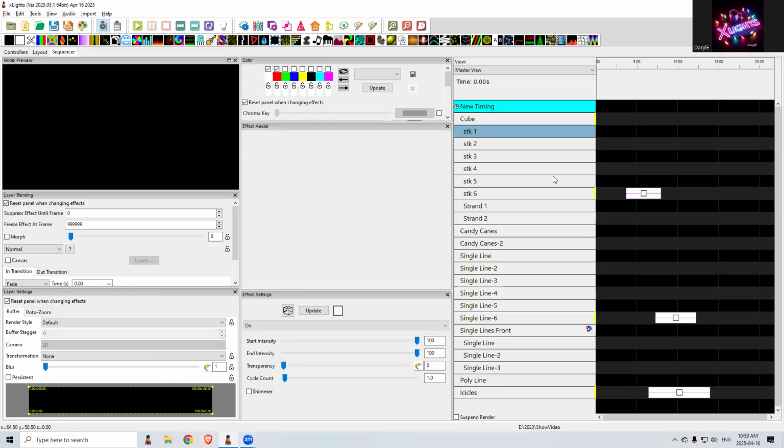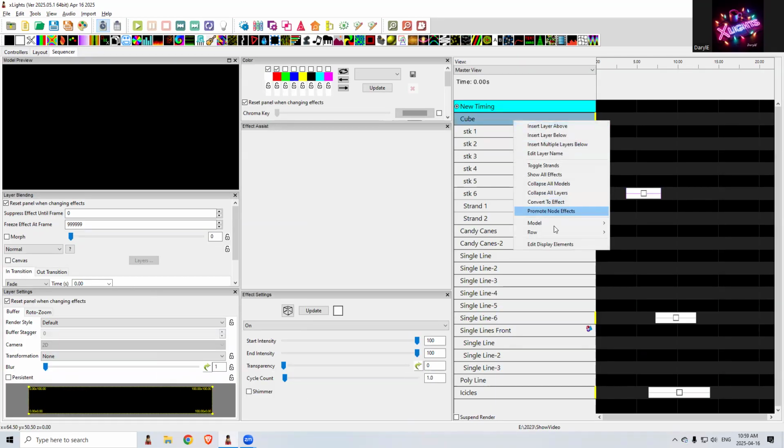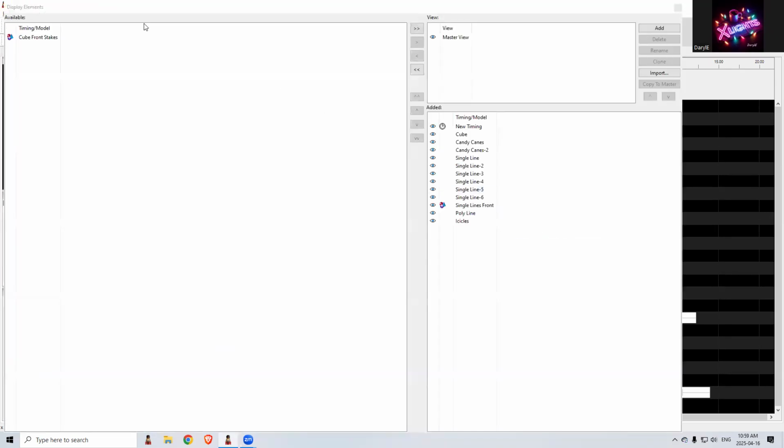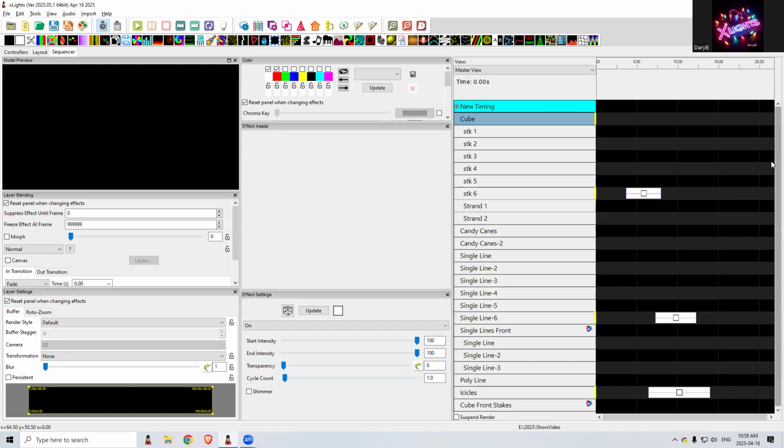I'm going to come over to the sequencer and I am going to edit display elements. Again, I want to double check that the orientation is what I'm expecting.